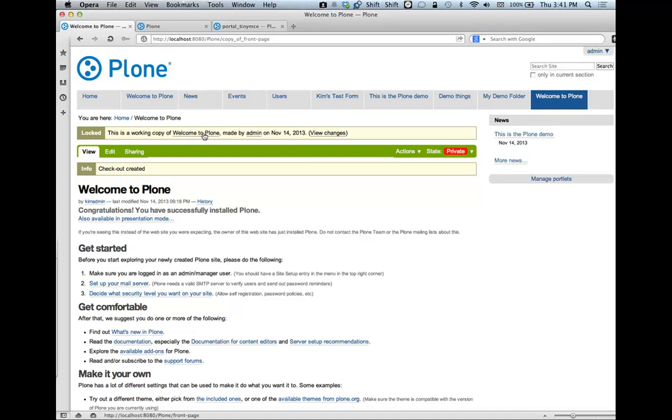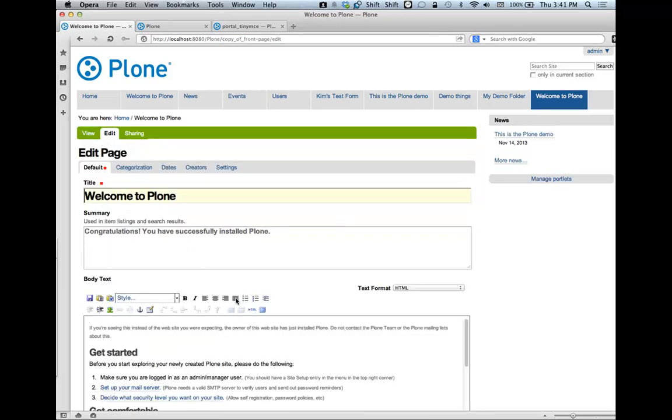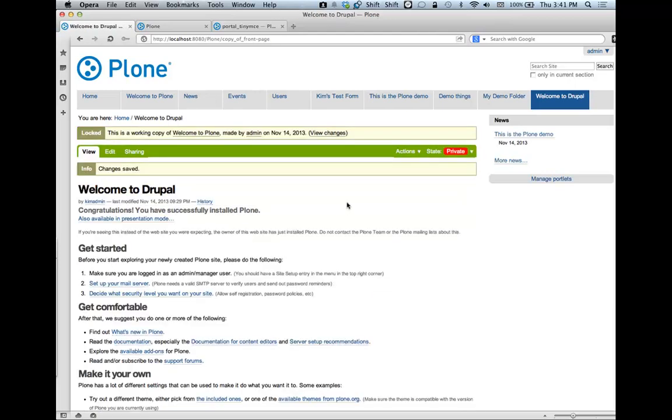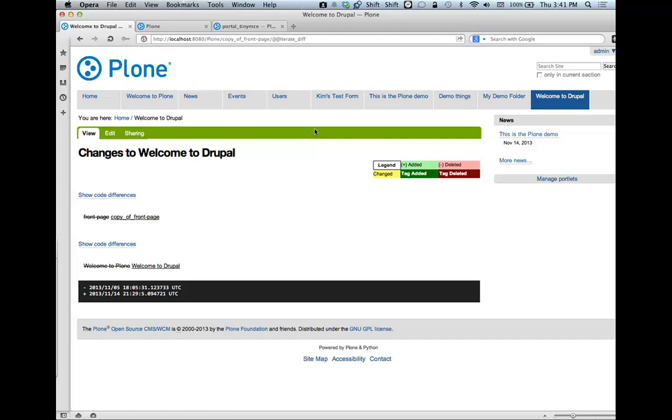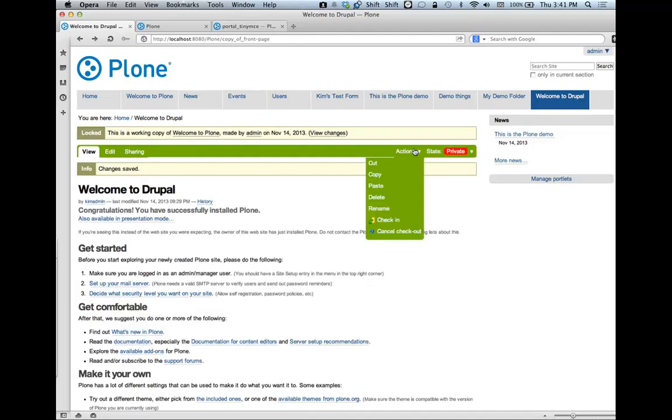And so now this is a working copy of Welcome to Plone. And now I can edit the thing. If you look at the URL, you can see it's a copy of front page. And if I edit it, so now let's view the changes. Oh, look, it says Welcome to Plone was crossed out with Welcome to Drupal. And if I go back, I can now check it in because I'm a manager, or I can say I'm going to cancel it out. If I didn't have publishing permissions, it would be submit for approval.